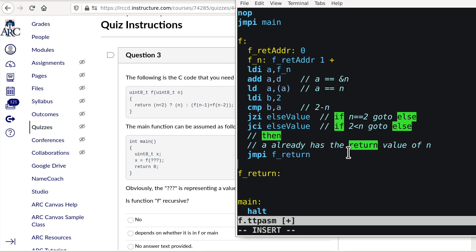Okay. And if I go back over here, now I can define else value as a label to basically handle the case of, we need to do the recursive call at this point. So do we have any questions up to this point? Are there any questions anyone wants to ask before we move on?